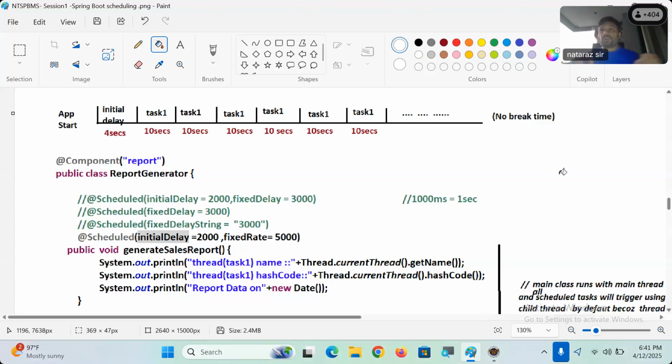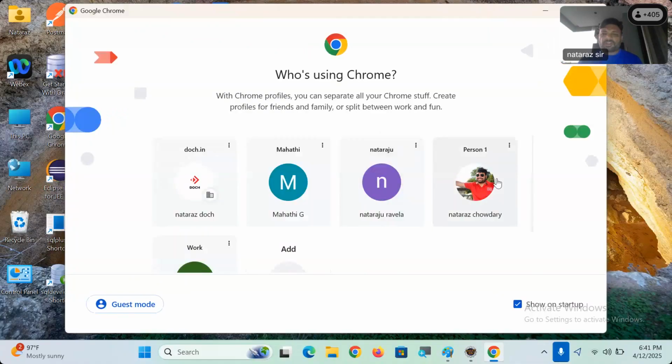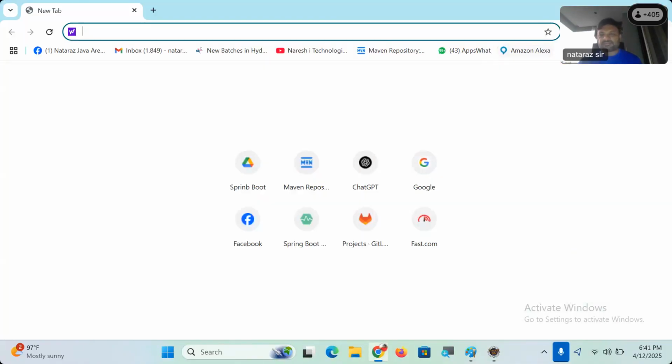Today, whatever I discussed with fixed delay or fixed rate, both are related to period of time only, right? Point of time is possible only with cron expressions, right, guys?